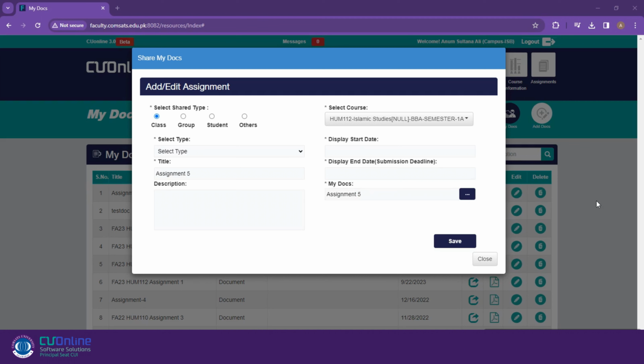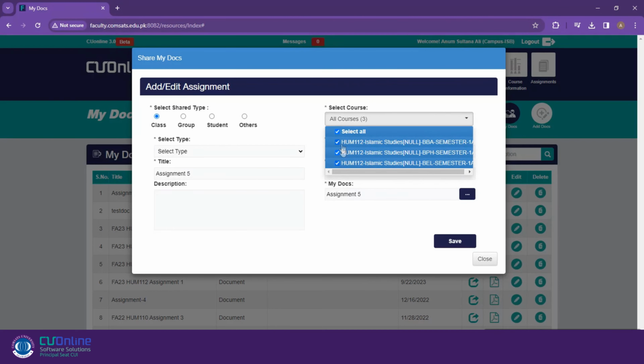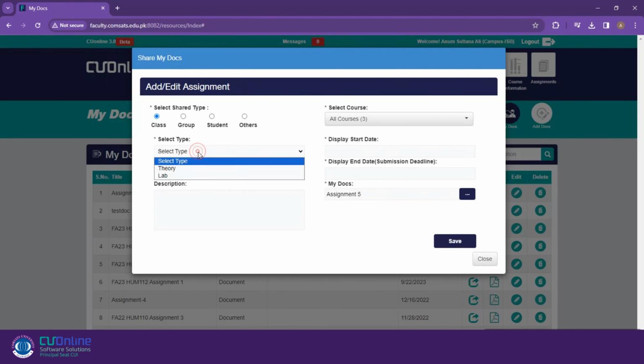First of all select share type, either to share with class, group, student or others. Select class, and you will see all your registered courses here. You can select any of them or you can select all. It will be shared with all you select here. From here you will select theory or lab.